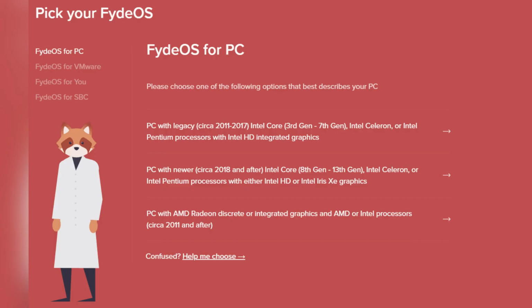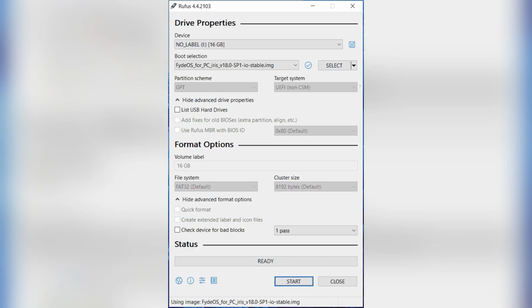Now, let's create a bootable USB drive. Download and open Rufus, then plug in a USB flash drive with at least 8 GB of space. In Rufus, choose your FydeOS ISO file, select your USB drive, and click Start. Confirm when it asks, and it'll write FydeOS to the drive. This usually takes a few minutes.